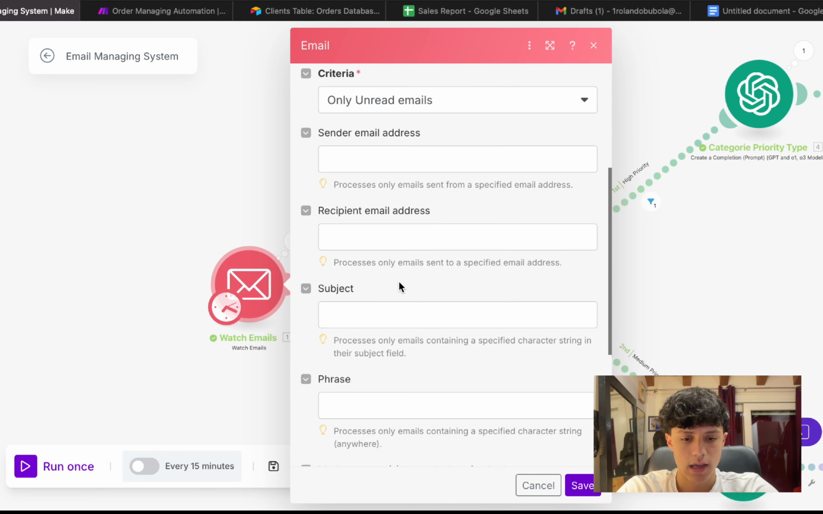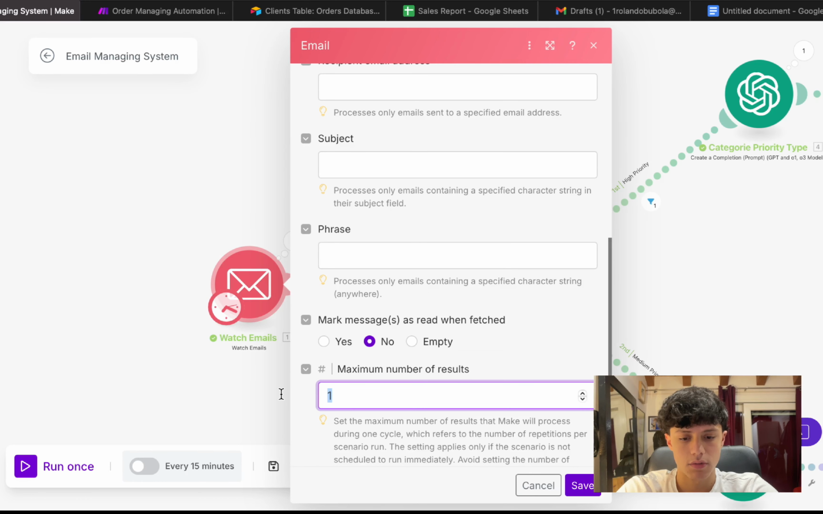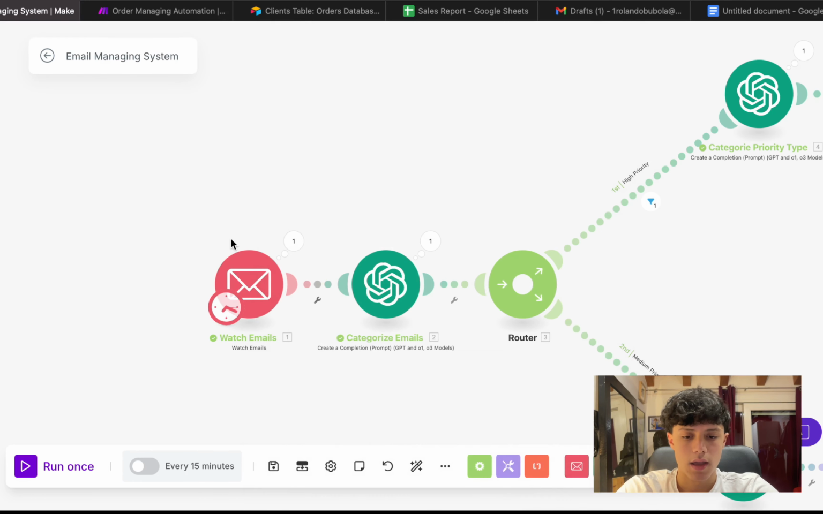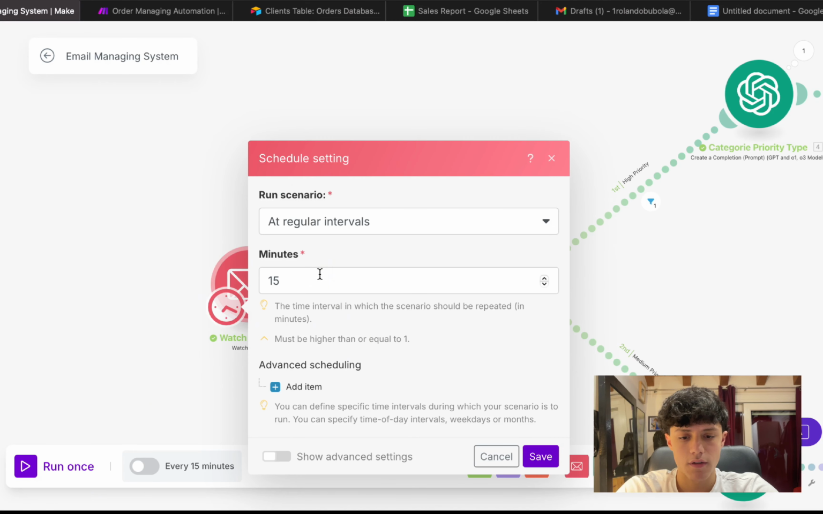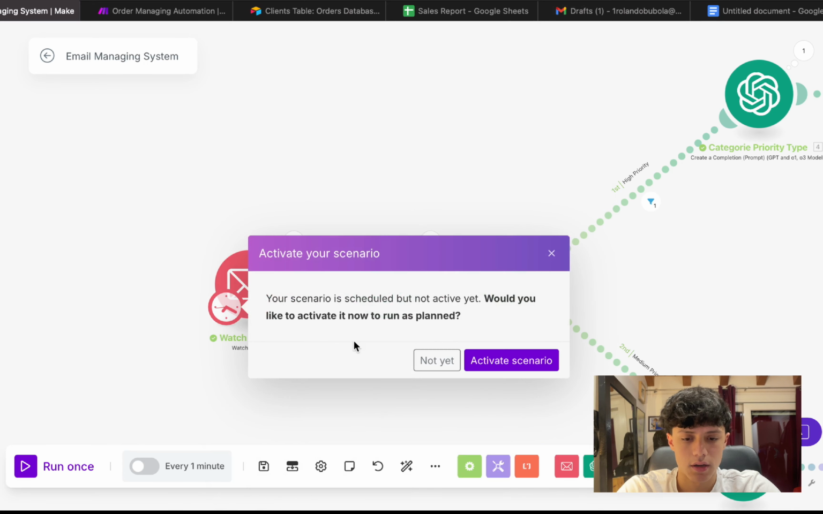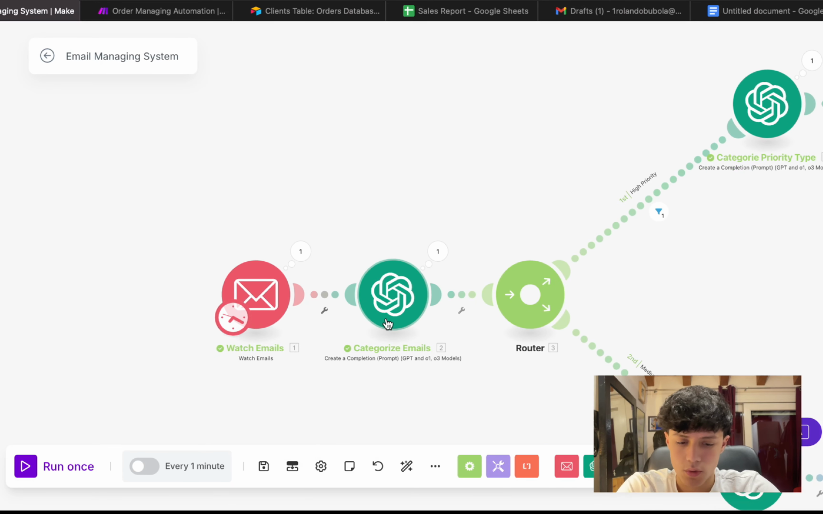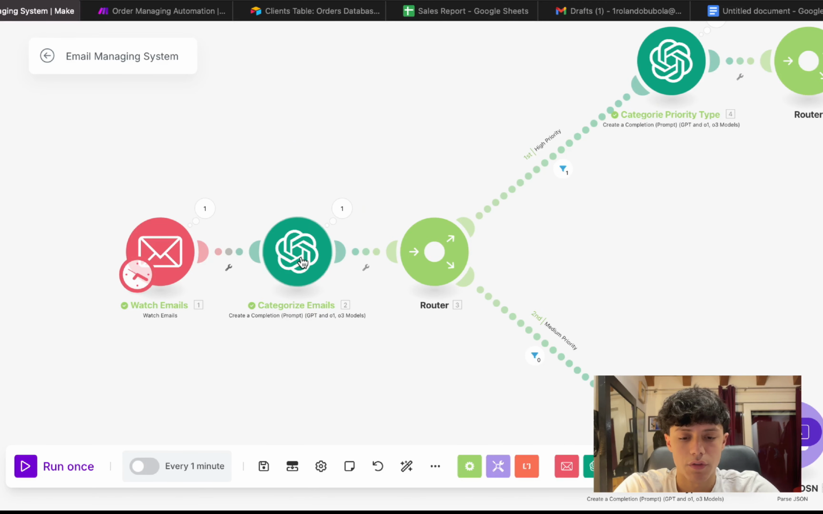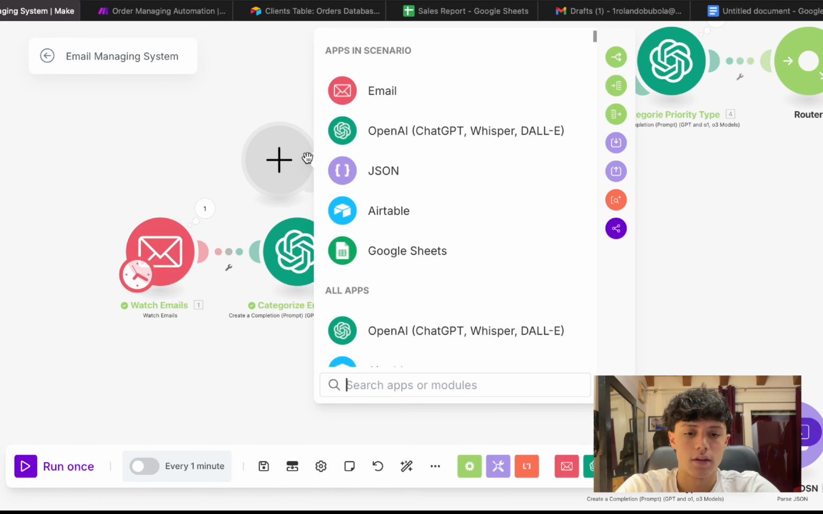So now the first module of this automation is this watch emails trigger that watches only unread emails from the inbox, and it returns a maximum number of 1 email per time, and it does so every 5 minutes. You can set it as low as 1 if you have the paid plan, and as low as 5 or 10, I believe, if you have the free one. But I will set it as 1, so the lowest you can set it with the paid plan. I'll hit save. And then the next module is one that categorizes the priority of the email. So you want to go ahead and double tap to add a new module.